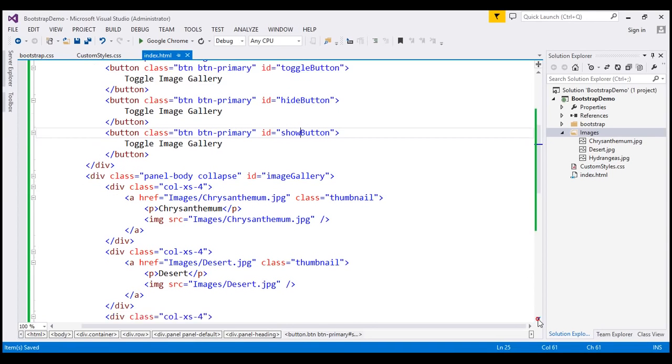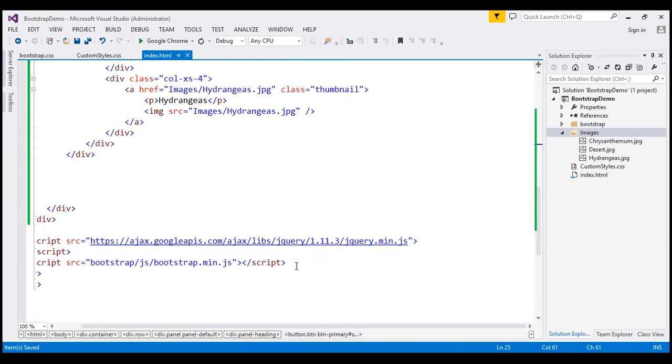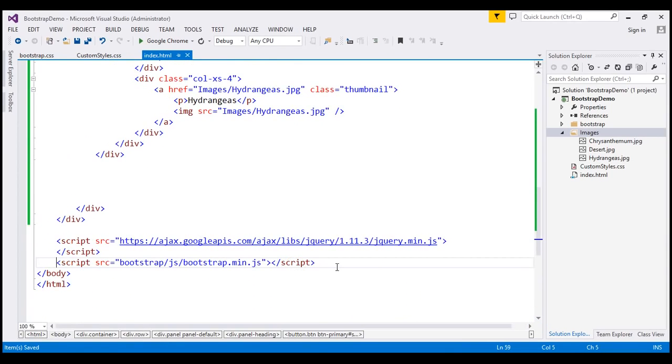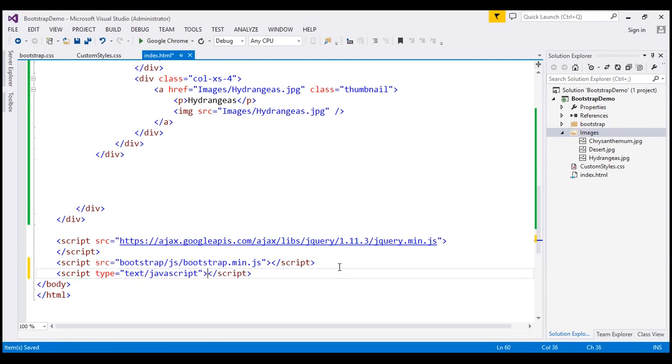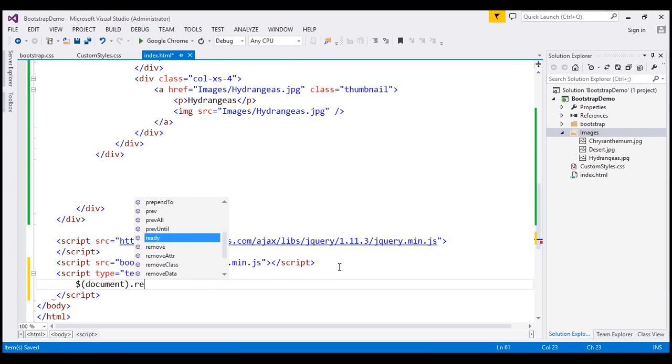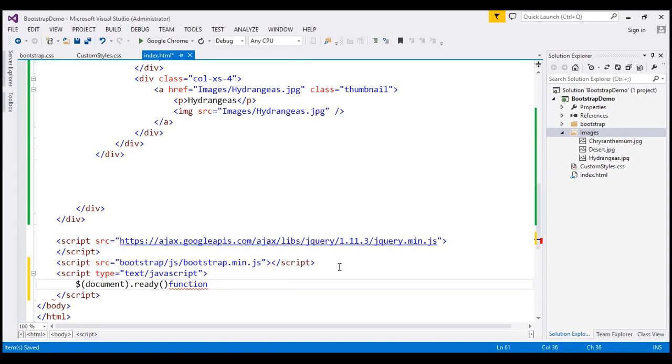So let's scroll all the way down and then write some jQuery code. Just after the script tags and just before the closing body tag, I'm going to use another script element. Type equals text/javascript, and we are going to write our jQuery code right here. So $(document).ready(function. If you're new to jQuery, we have a tutorial on jQuery as well, so please check that playlist.